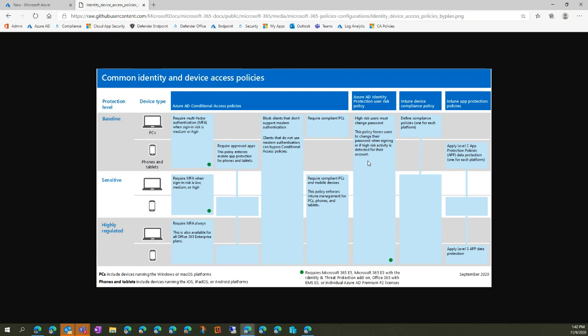Now, Intune device compliance. I didn't go into this, but you should have a device compliance policy for each OS: one for iOS, one for Android, one for Windows 10, one for macOS. And then in Intune app protection policy, you take it a step further and say, not only do we require approved apps, but we require a data protection policy to be applied to those applications.